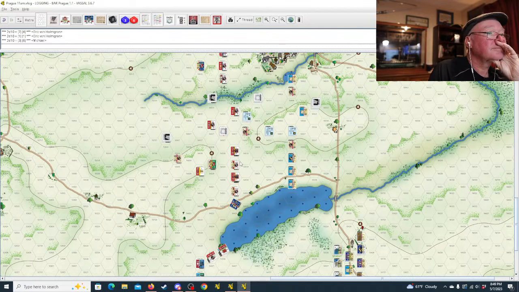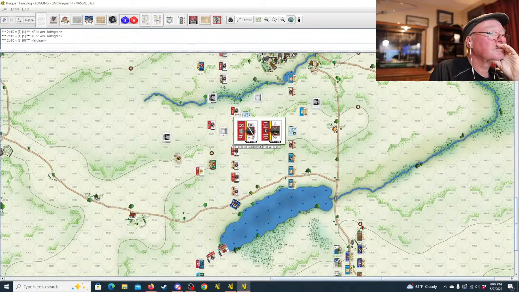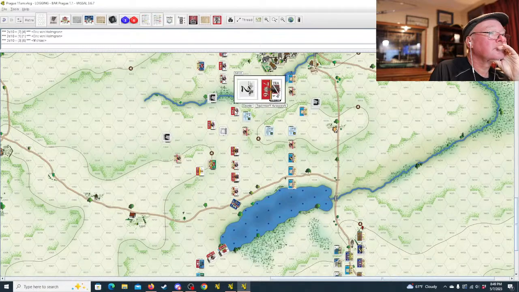All right. Okay. Here's what I'm trying to figure out how to do here, Michael. I'd like to take this one, come in on the flank. How do I screen this one?